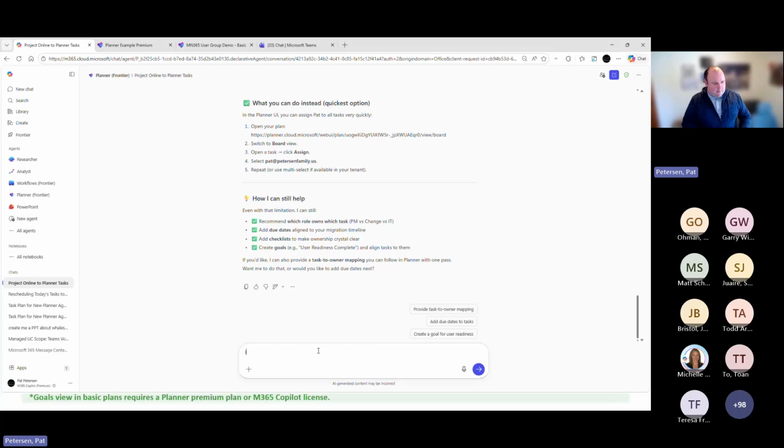I'm going to say that I met with the team and we need to add co-pilot training to the topics. Can you create a bucket and all the tasks for co-pilot rollout? All right.